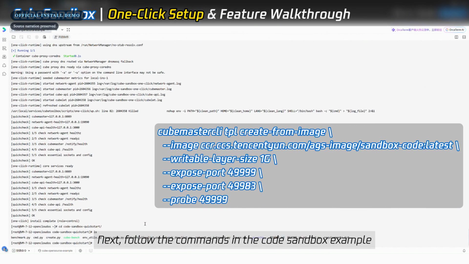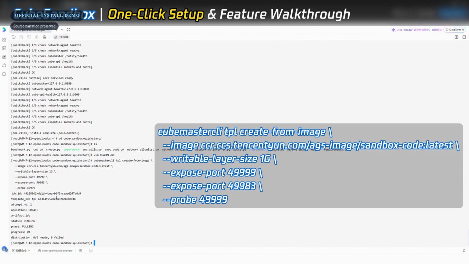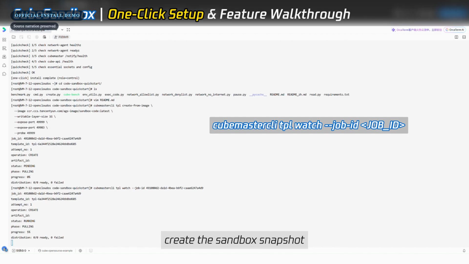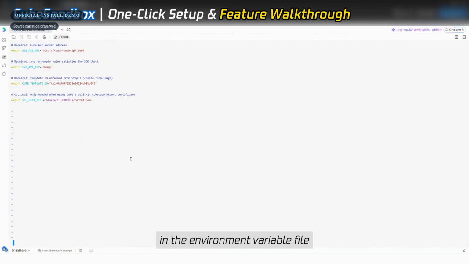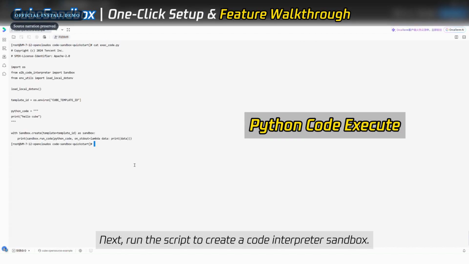Next, follow the commands in the CubeSandbox example to create a sandbox template. Use the job ID to wait for the template creation to be completed. The backend will download the image and create a sandbox snapshot. Firstly, you need to set the template ID in the environment variable file. Next, run the script to create a code interpreter sandbox.